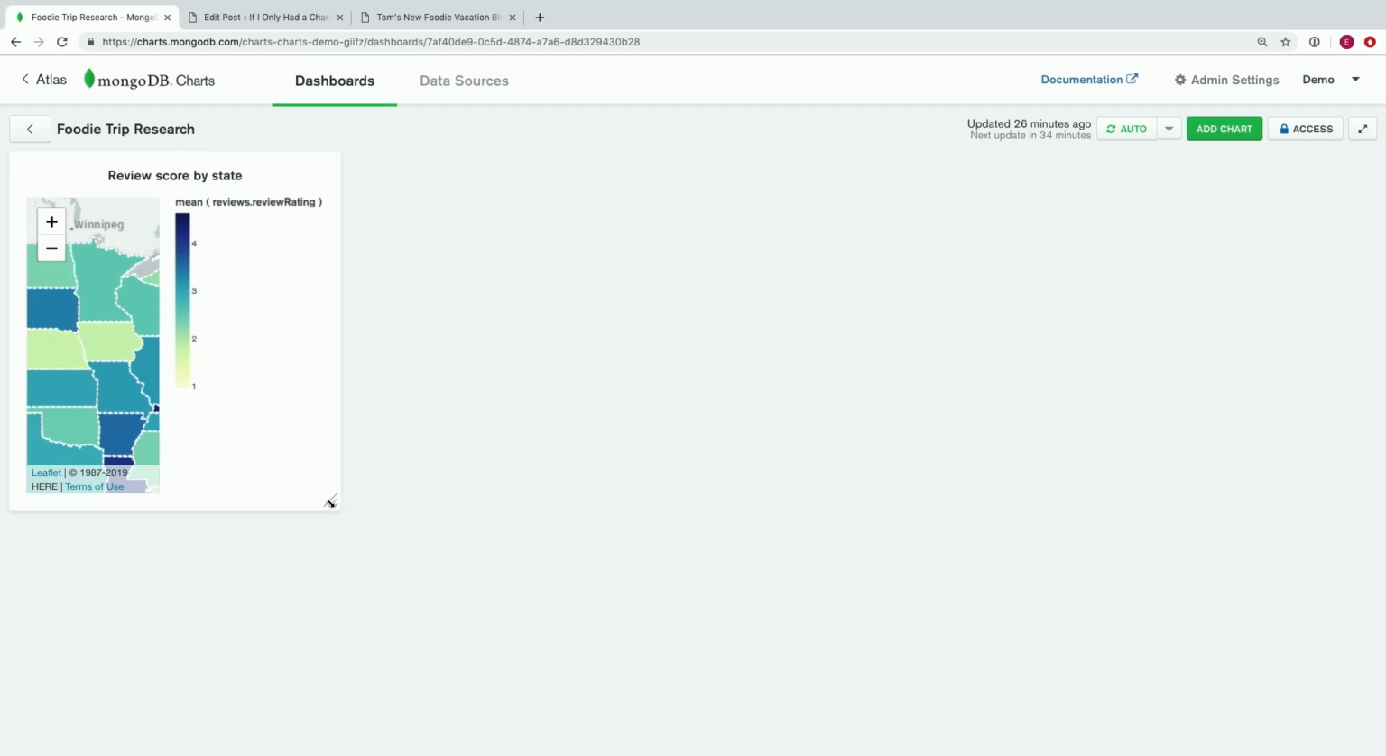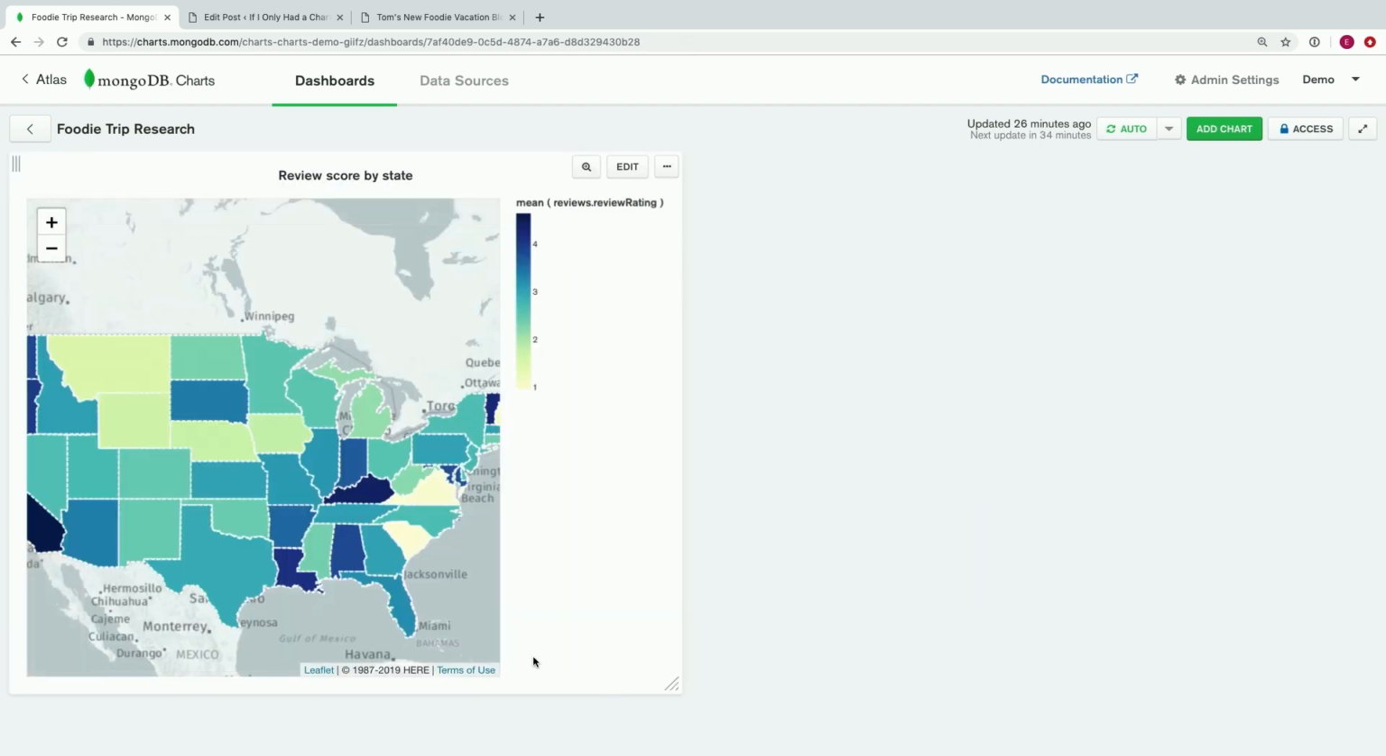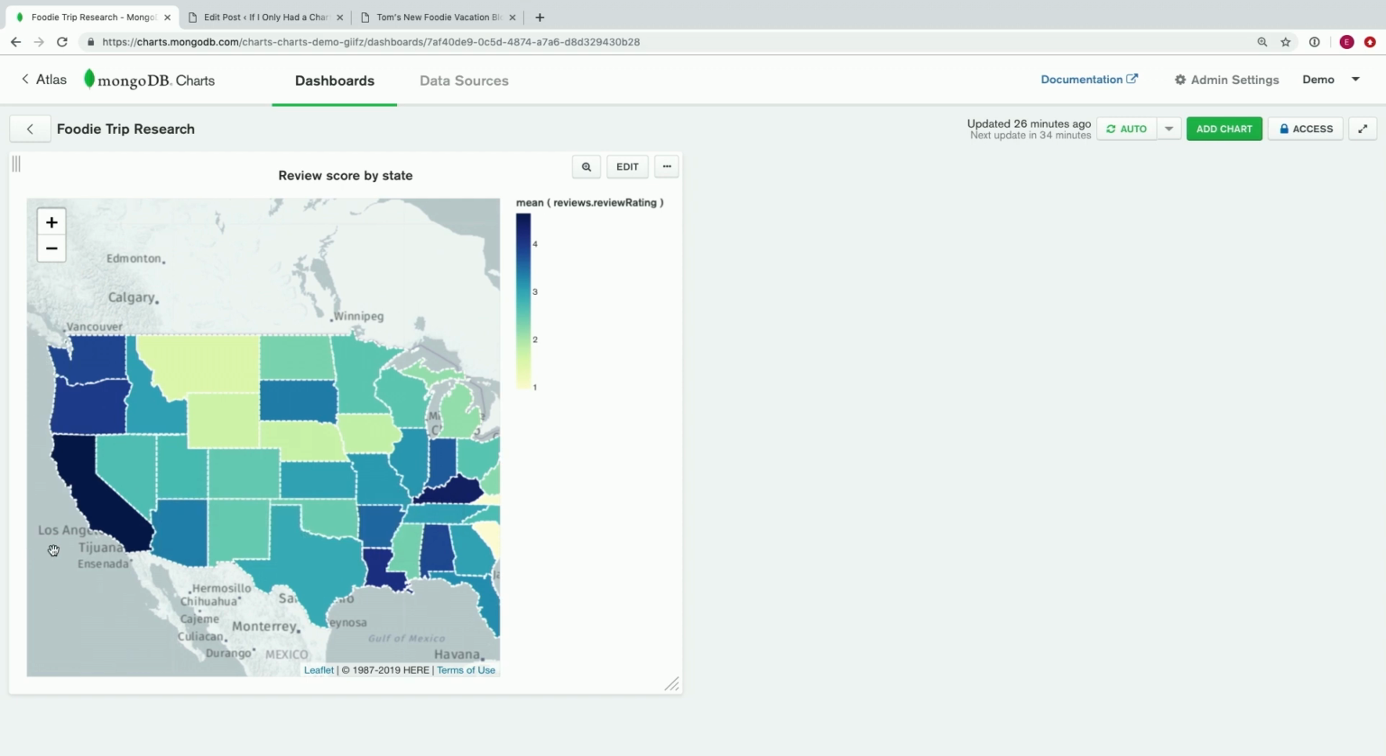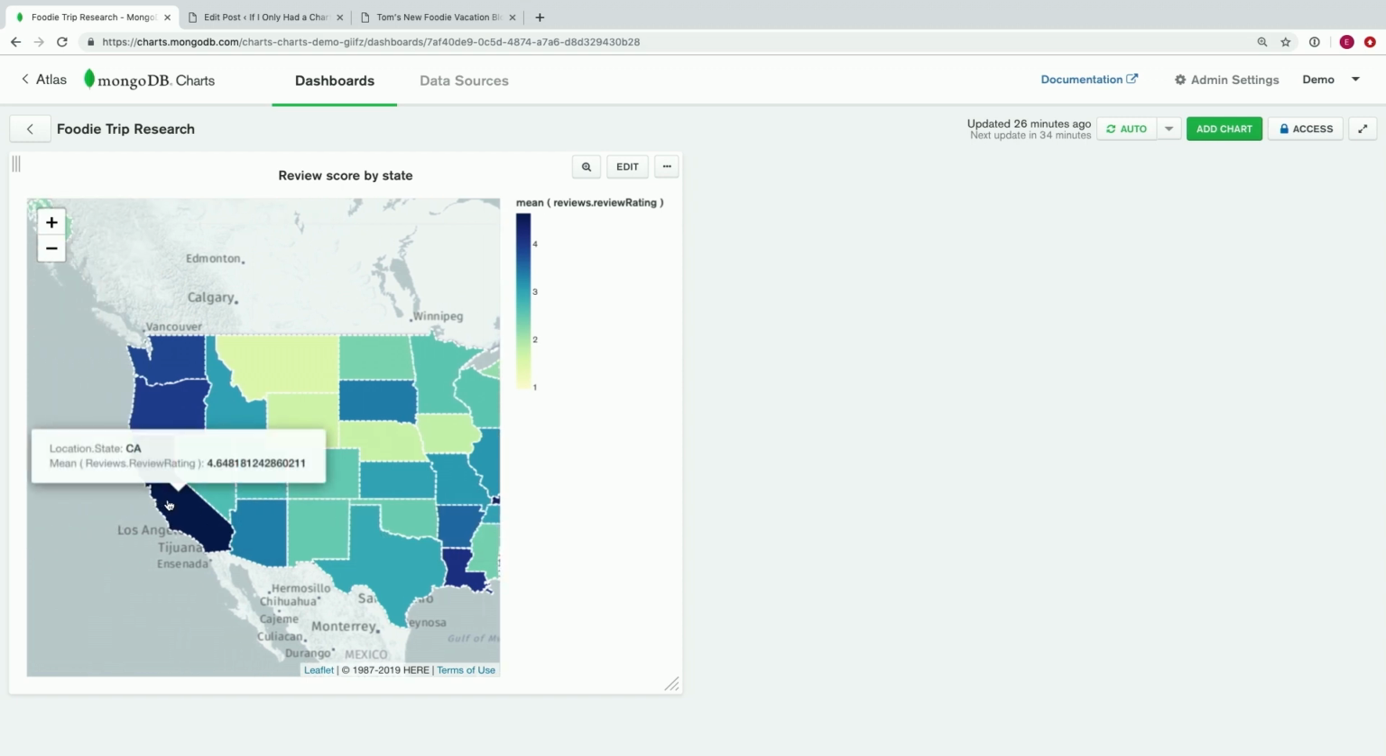So let me save this to the dashboard, and I'll rearrange it a bit to make more use of the screen real estate. You can see here there's a bunch of places we could go, but it looks like California is a bit of an outlier with some great restaurants. So that's going to be probably pretty high up on my list of places to go. But it's also a pretty big state, so I'd like to narrow it down a little bit. So let's build another chart to help with that.